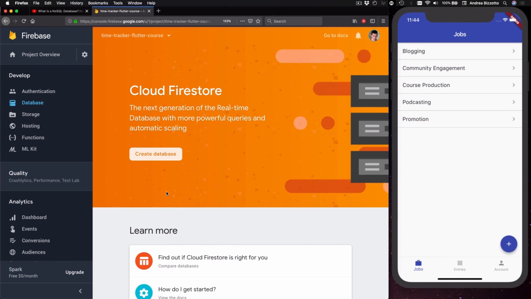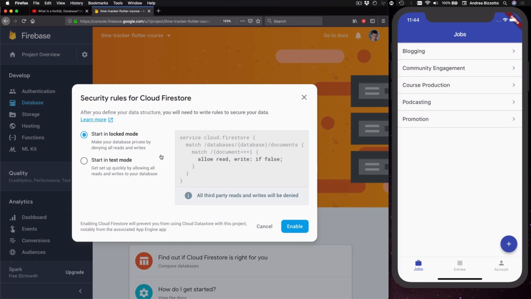Now that we have covered the basics of Firestore, we are ready to create a new database in our Firebase console. So if we press on this button to create a new database, we can see that this dialog appears about the security rules for Cloud Firestore.